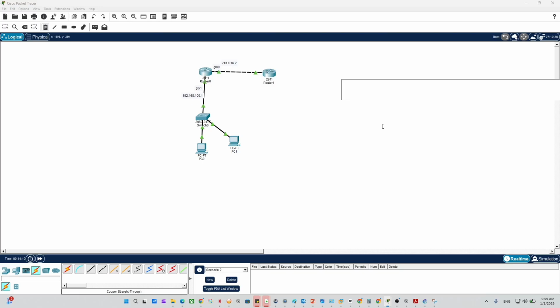But the commands that you need to remember here are IP NAT inside and IP NAT outside. We will use IP NAT inside for the port on the router that's connected to the internal network. The IP NAT outside port is connected to the external network, to the internet.